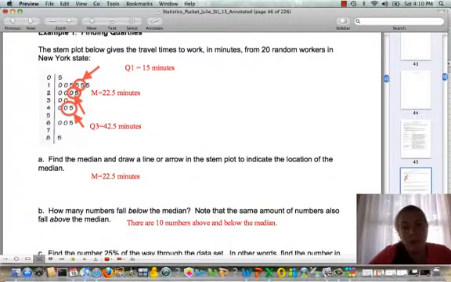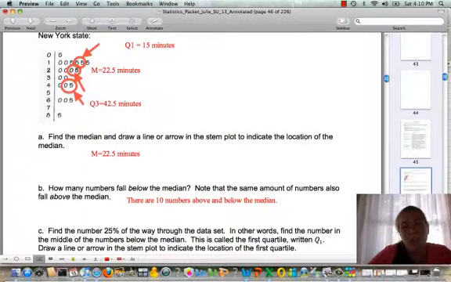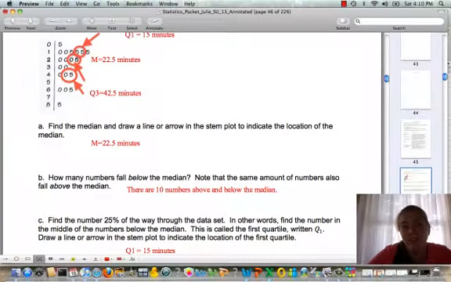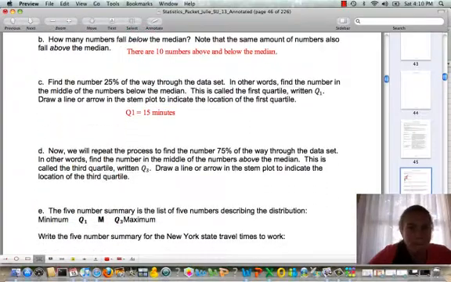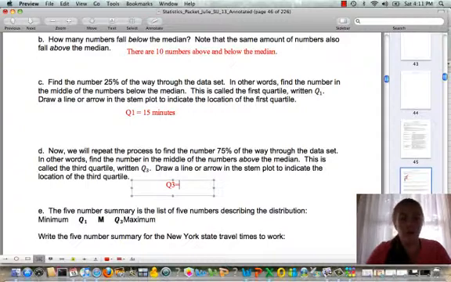And we can make a note of this down here. Notice it's 3/4 or 75% of the way through the data set. So that word third quartile means 3 out of 4 of the way through, or 75%. We can make a note here, Q3 equals 42.5 minutes.